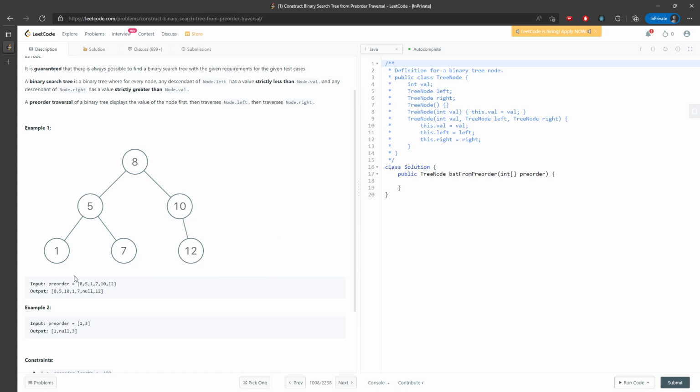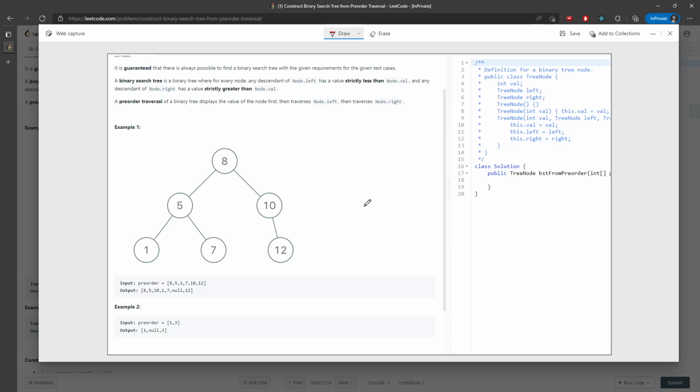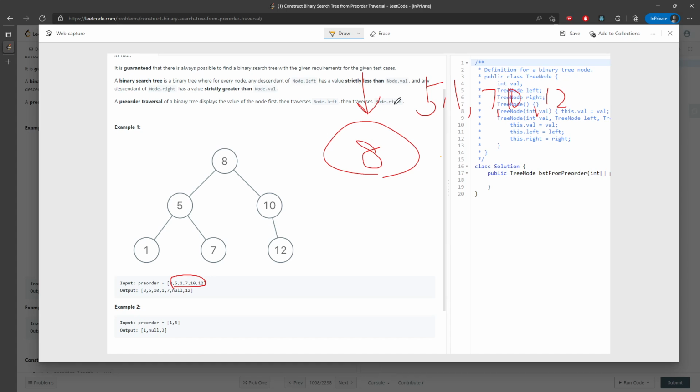For example, this will be a root, and this will definitely be the left child of the root, and then you just have to traverse the rest of the values. I'm going to quickly draw the diagram and you'll be able to understand. The root is definitely going to be 8, and then I pass in the values from the preorder array, coming from the top: 5, 1, 7, 10, and 12. I will just come to the top and traverse.